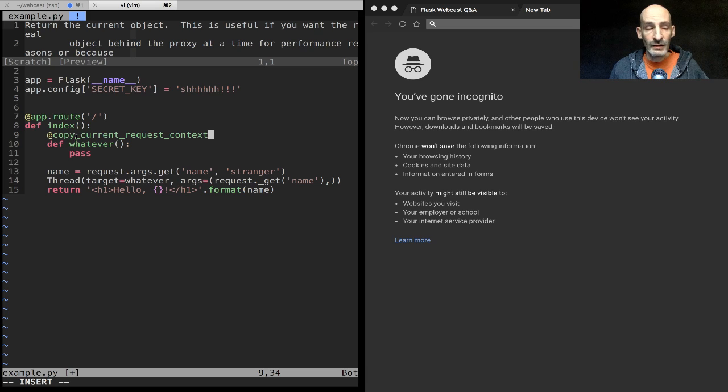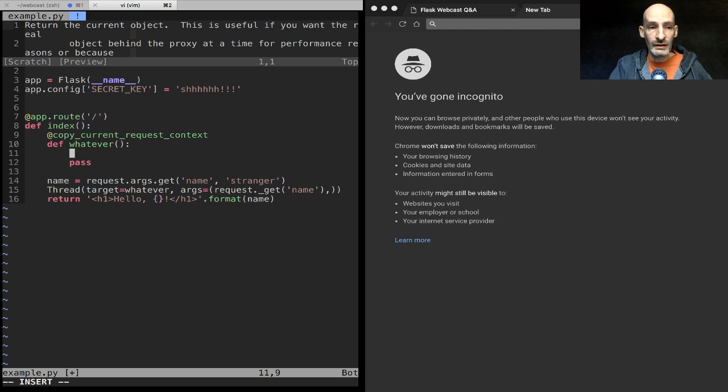So this is going to make a copy of that whole structure, the two contexts. And then if you do this, then here you can reference request or anything else. And then it will be an exact copy. It will not be the same, but it will be an exact copy of that request context that was active in the main thread of the view function. So these are the two ways that you can work around errors with the request context.